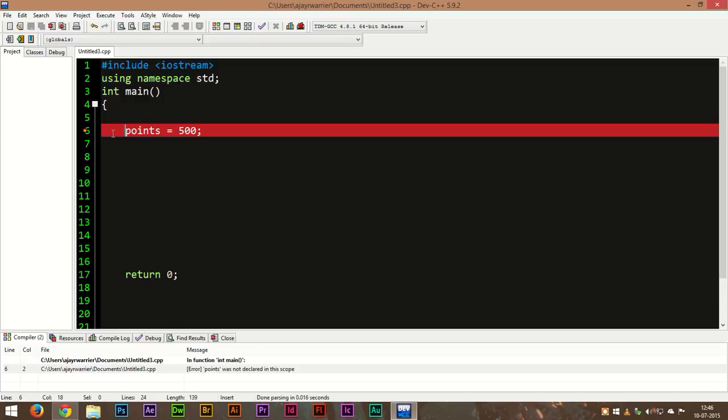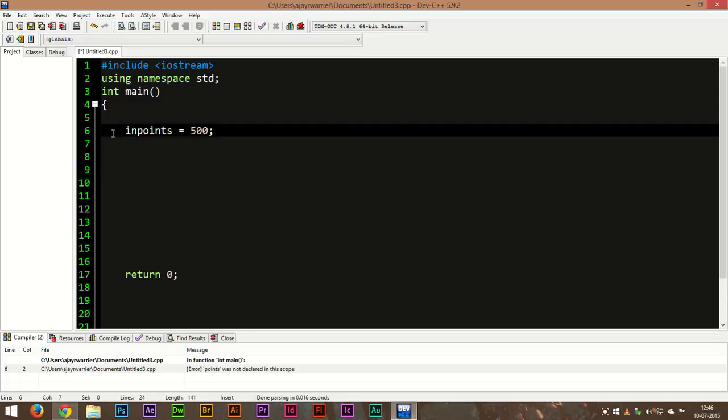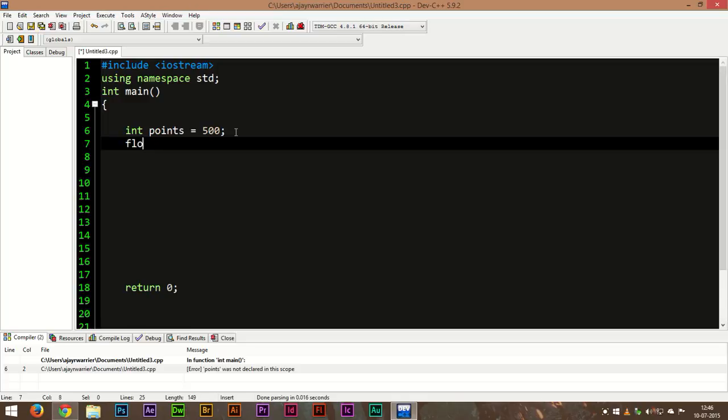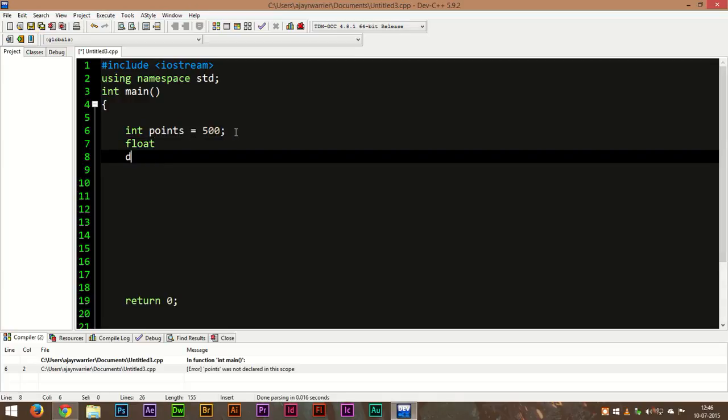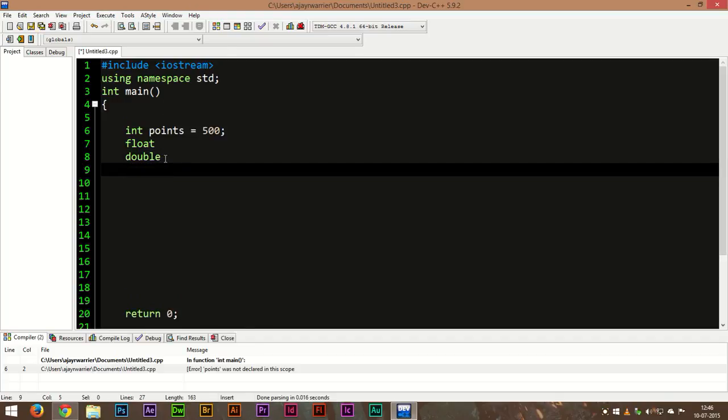And that is where we use data types. By adding a data type, in this case int, which is an integer data type, it tells the compiler points is an integer. Points is an integer variable which can store integer values. There are other data types like float, which is for decimal numbers, and then there's double, which is for long numbers. One more data type is there for characters. Now char can be used to store one character. Now these are the four main data types in C++.